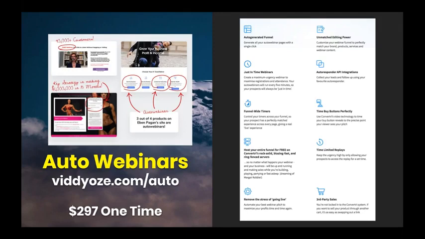So within Convertri, they have an auto webinar module built into the actual platform, which is incredible. Now, if you do want to pick this up, it is $297 for life, so you don't pay yearly for this. And this is a launch deal. They are going to charge a recurring price for this moving forward. But because it's part of this launch, you can actually pick it up for just $297 forever. And you'll get all the future upgrades.